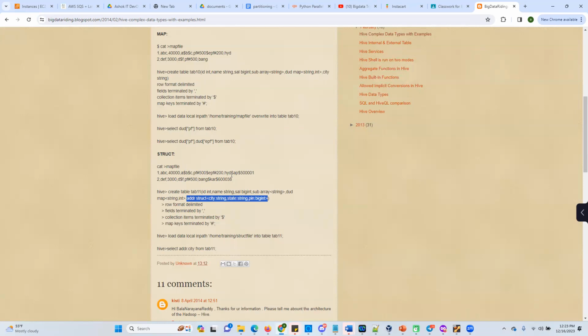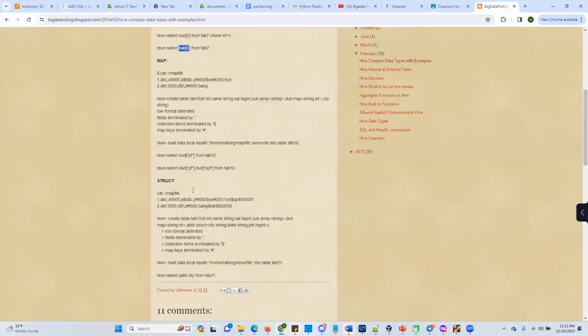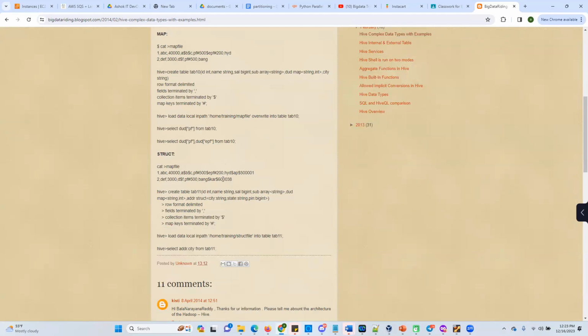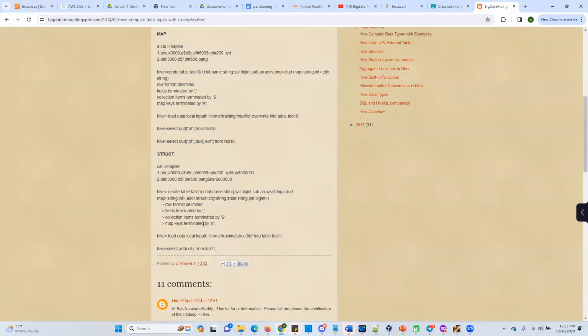But how to access the item, that is a different way. When you are reading array data, you will use indexes, like square bracket indexes, like sub of 2, sub of 0. So my array column name is sub. The index I'm giving. When you are accessing the object type, how are you accessing? Using dot, right? So my object name is addr. Okay, my object name is addr. So now I'm accessing addr.city.